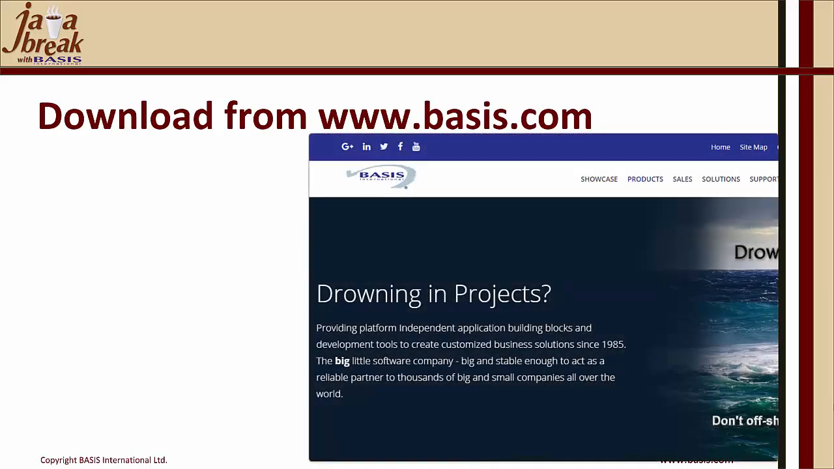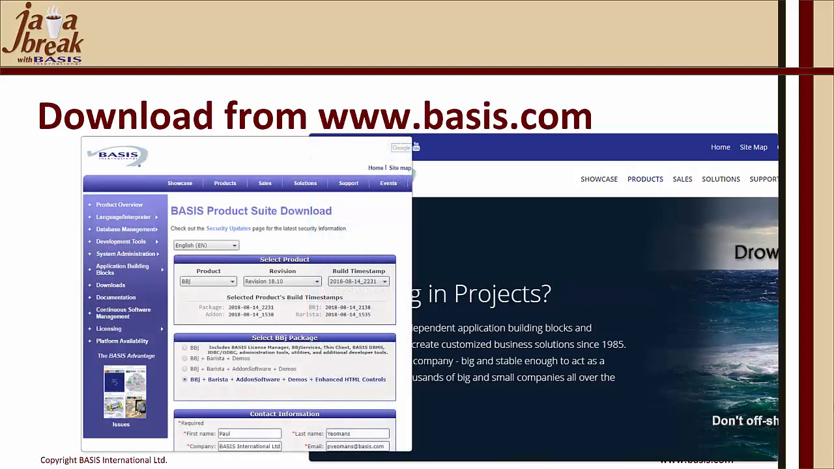So if you go to our webpage and you go to products and have a look at downloading the particular BASIS products, if you download the latest version, BBJ, and make sure you select the demos, you will get the fully fledged production-ready digital dashboard. Let me hand you off to Paul Yeomans, who will take us through a demonstration of how we can download and install the digital dashboard.